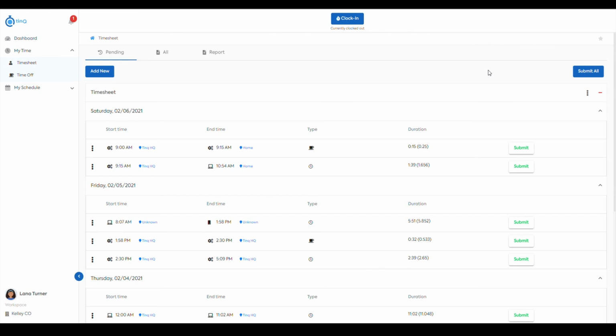And once you do submit your time entries, what happens is your manager will be alerted that there is a pending timesheet, which will allow your manager to review all of your logged entries and timesheets. And then from there, decide if they look good, go ahead and approve. If there's any errors, the manager can reject, and that will revert back to you to fix those errors.